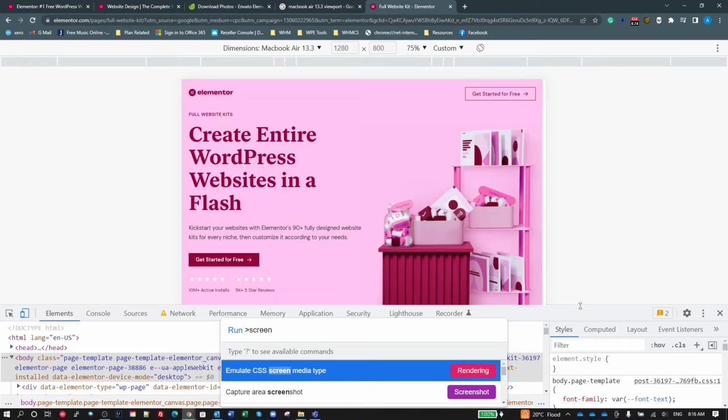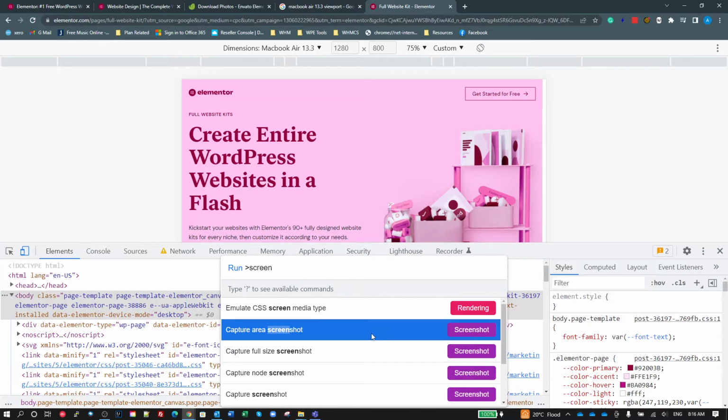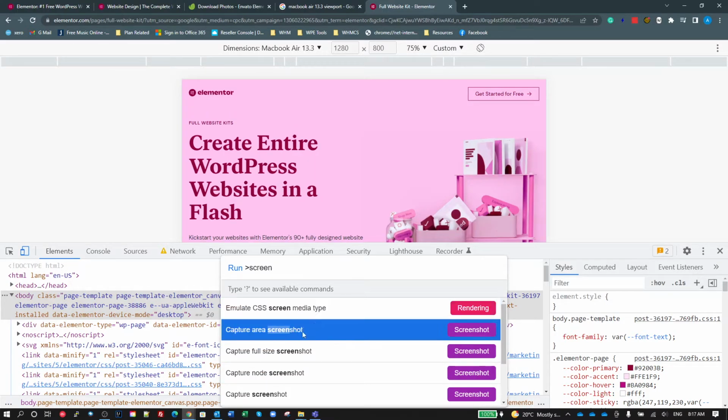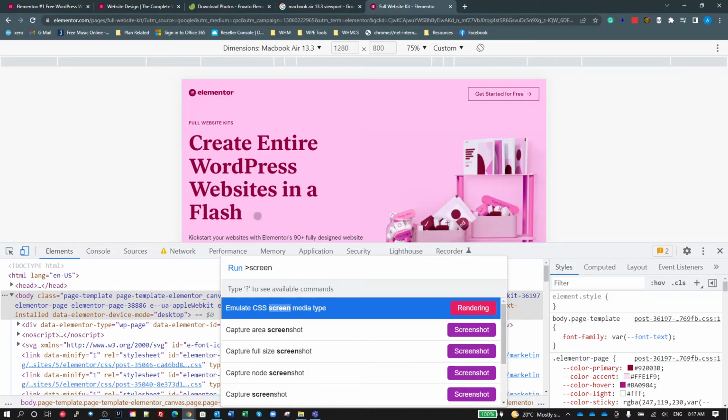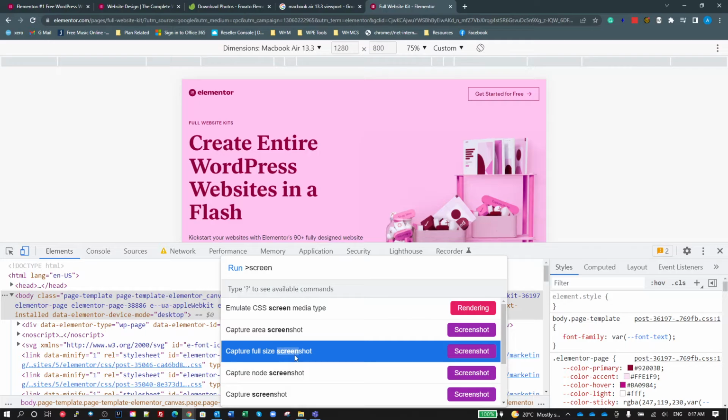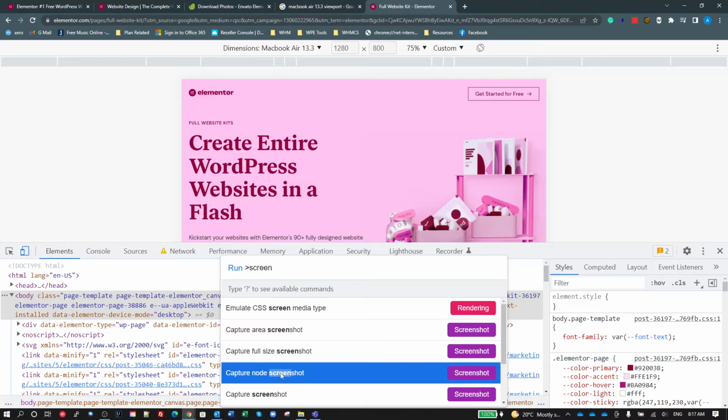I'm going to move this up a bit so I get a little bit more view of that. So if you want to capture an area screenshot, if you click on that, it'll bring up a tool where you draw a marquee around what you want to capture. If you want to get a full-size screenshot, so you want the width that's visible, but you want the full height of the page, you use the full size. If you want to get a node screenshot, which is the selected element or selected node that you clicked on, which can be useful, you'd use that one.